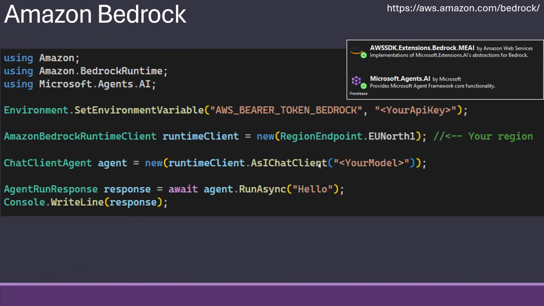Moving on to Amazon and their Bedrock service. So you need to go to aws.amazon.com/bedrock. Amazon have its own official package that works with Microsoft Extension AI and then by proxy to Microsoft Agent Framework. What you need to do is set an environment variable on the fly called AWS_BEARER_TOKEN_BEDROCK, and you need to give your API token for that.